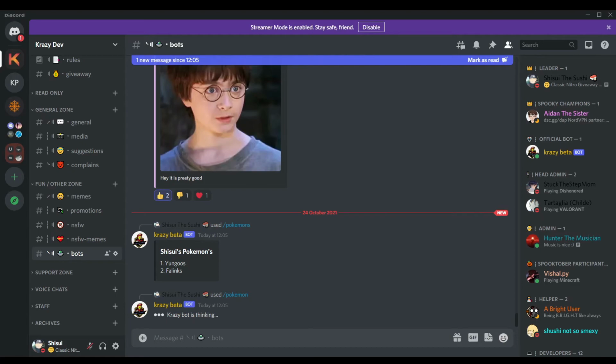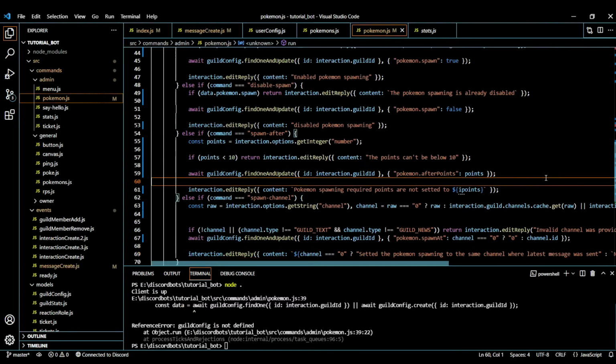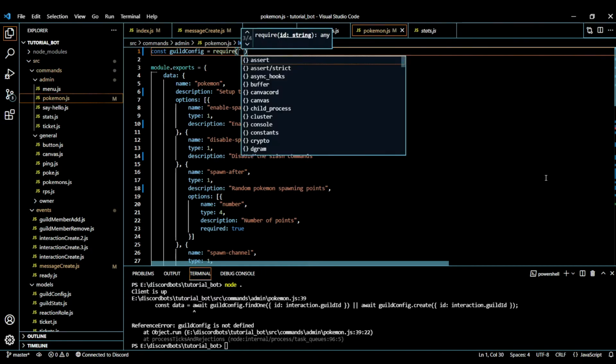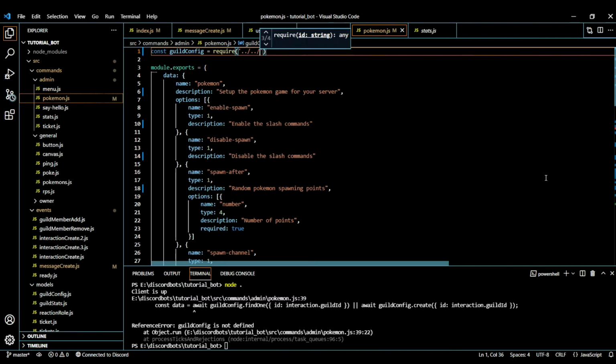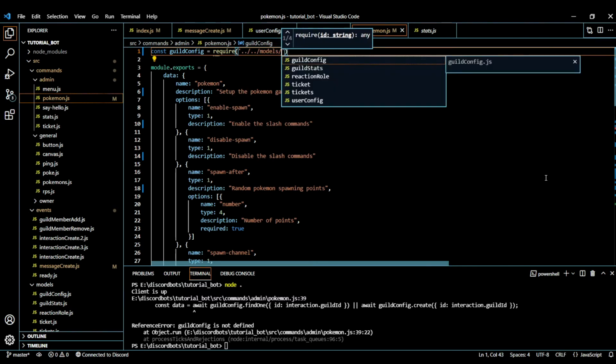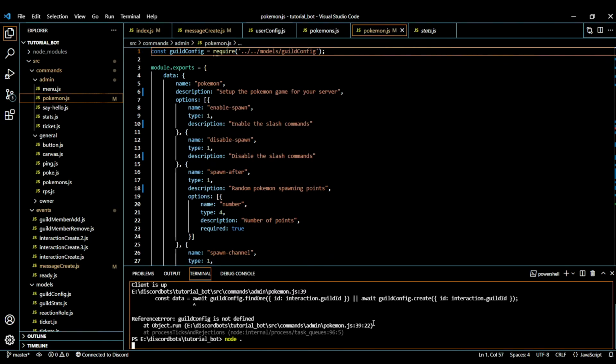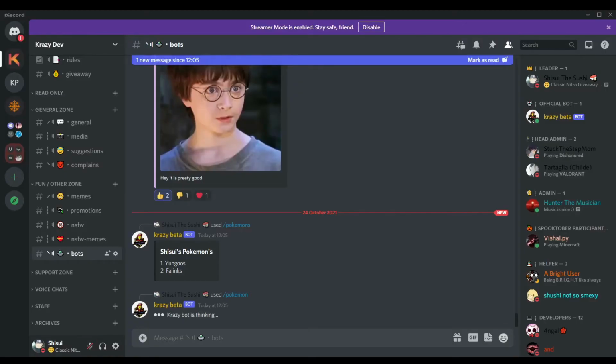Alright, guild config is not defined. Well, this is the issue when we are just copy pasting the code from GitHub. Let me fetch some stuff. Guild config is equal to require. Well, to be honest, I am just doing this so that we don't end up getting errors. And guess what? I'm doing this copy paste thing, and that is the reason why we got that error. Well, stuff happens. I fixed the thing. Let's show you Discord once more, and let's hope for good.